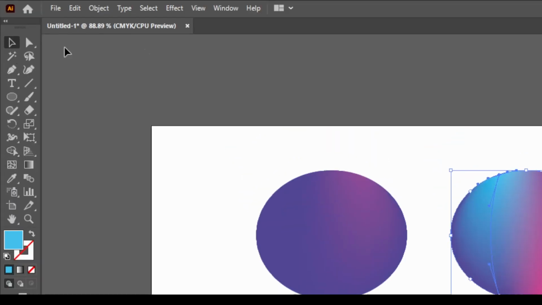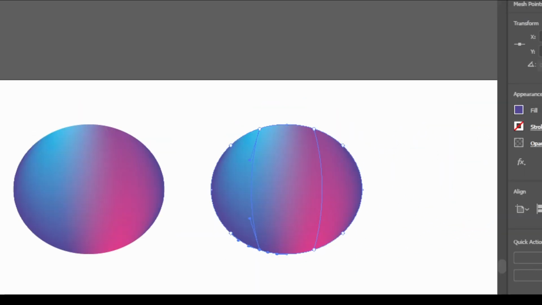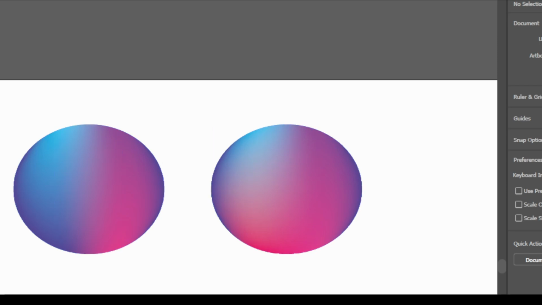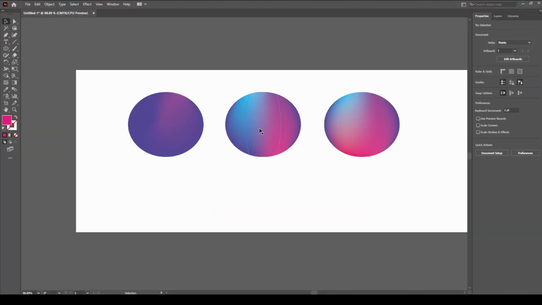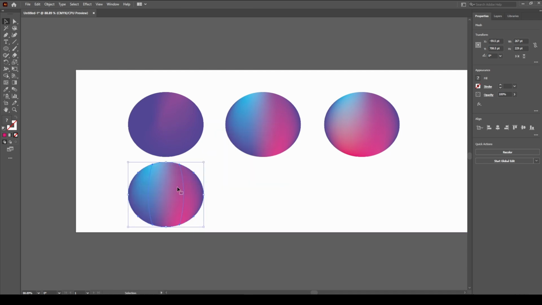Okay, copy and paste. Okay, let's try another one. Just copy and paste it. Okay, and also we can change its position like this.